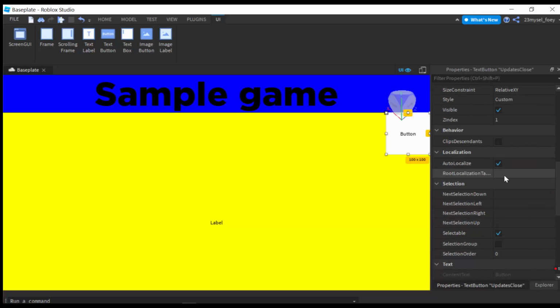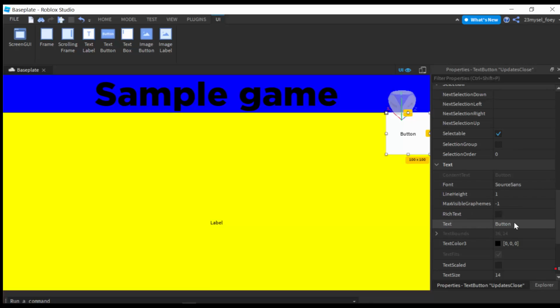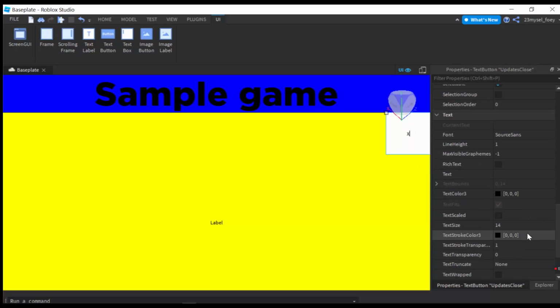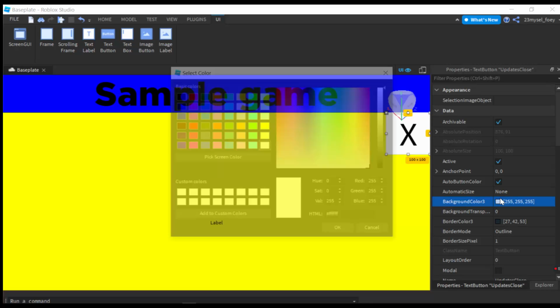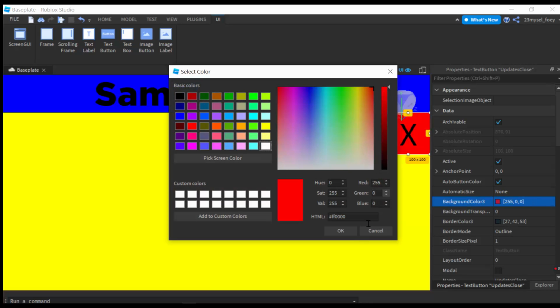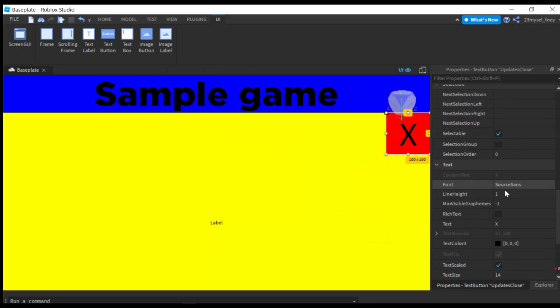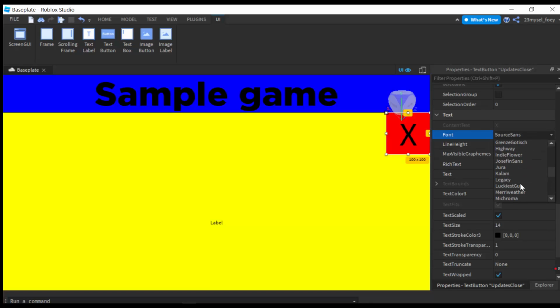Now let's scale this. No, not scale. Let's make the text X. Let's make it clear. Way clearer if we change it to red, and way clearer if we change it to Gotham Black. There.